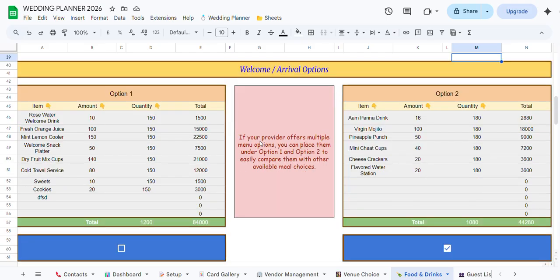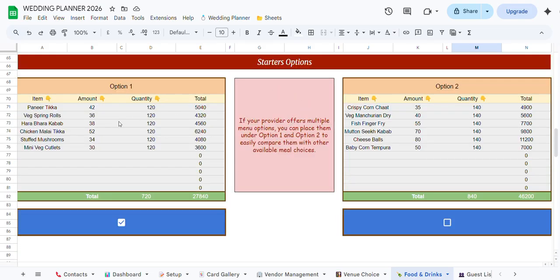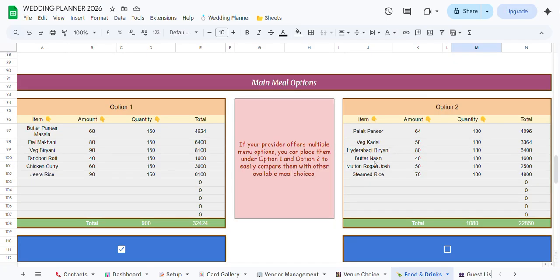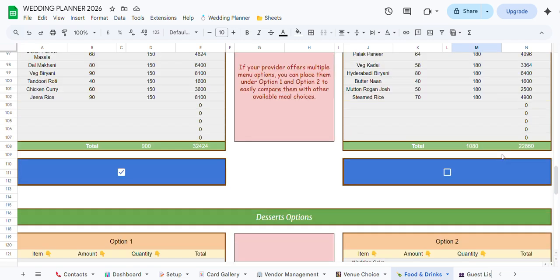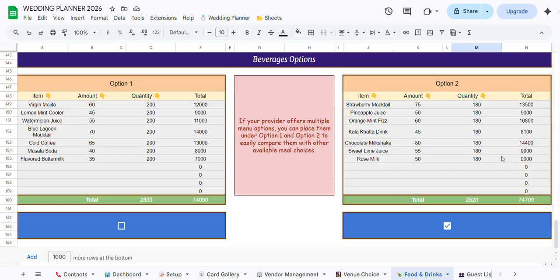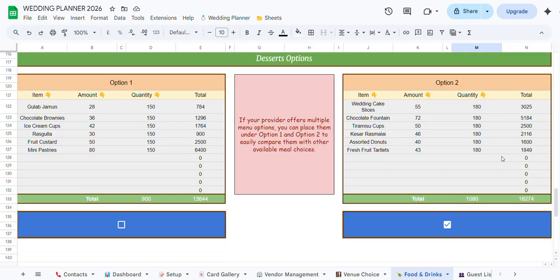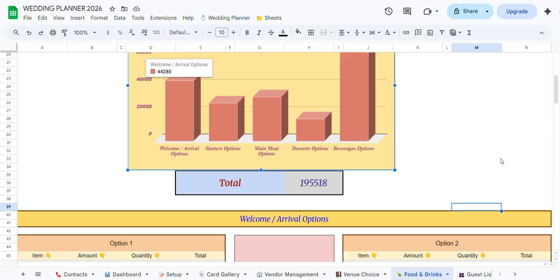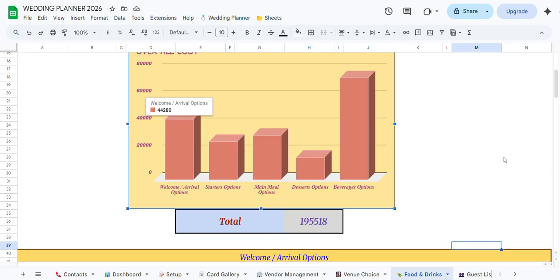If you move a little bit down, you can also see for starters we have the same thing, that is option 1 and option 2. We have the main meal options as well, with 2 options provided where you can select. If your vendor provides options, then you can bring them over here and select. For beverage as well we have that. And based on your choice, this graph will also be updated.